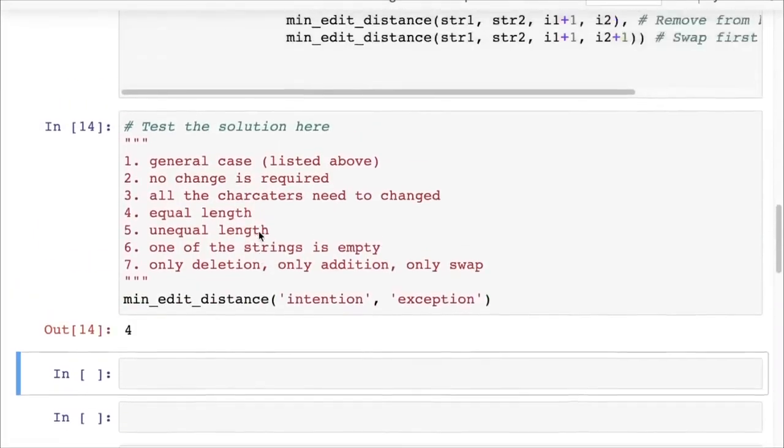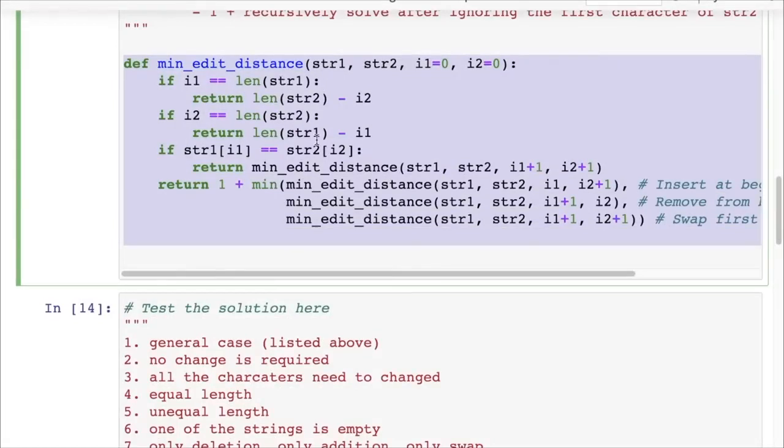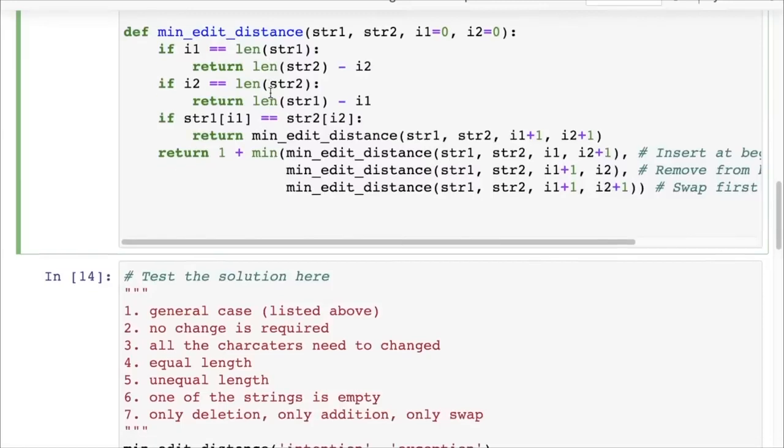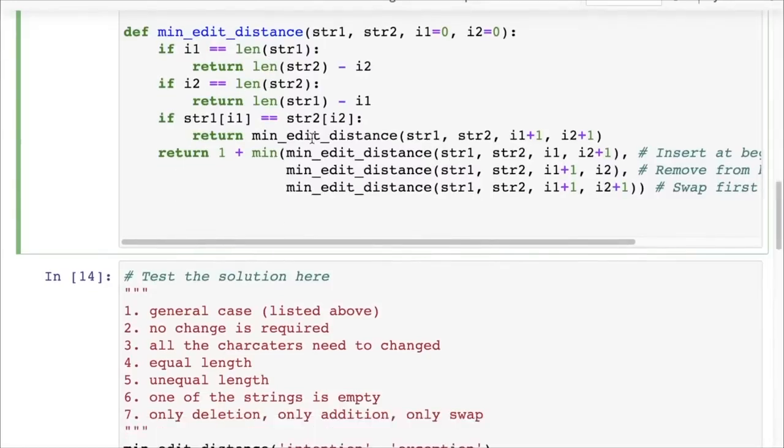Okay, probably the answer is 4 because I'm still getting 4. But supposing we have the recursive solution here. So we have min edit distance. This is the recursive solution. And now what you need to do is you need to find out the complexity of the recursive solution.